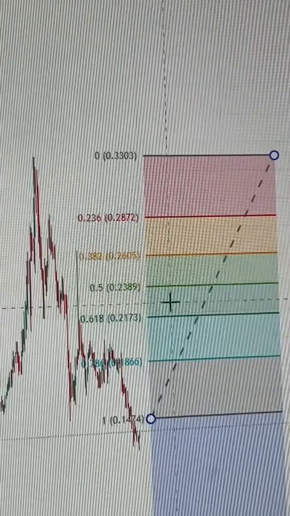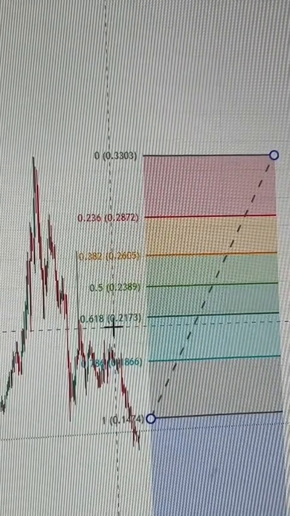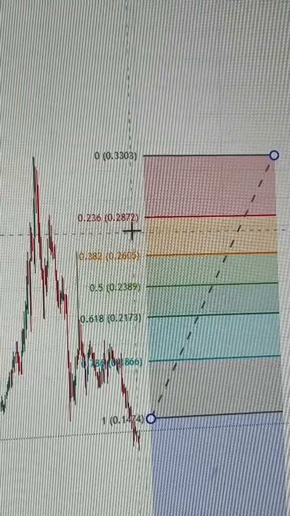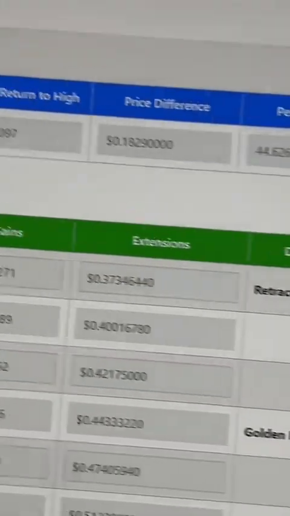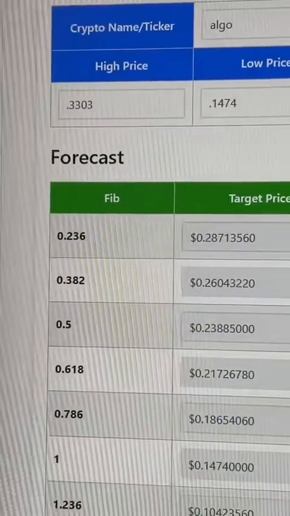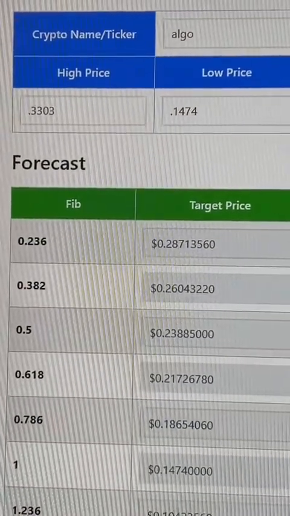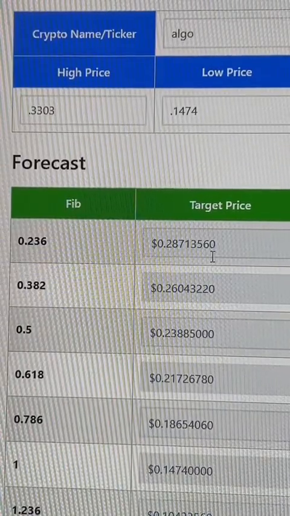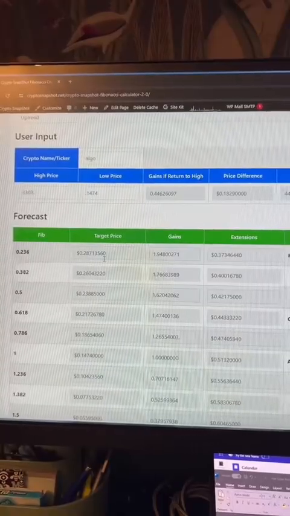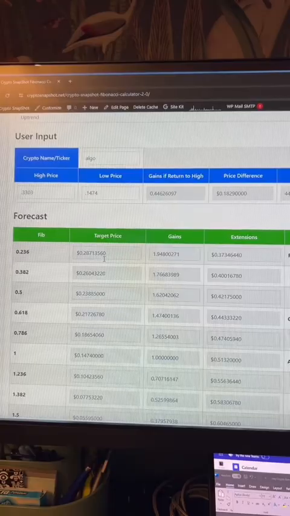Let's see if the 618 level is the same on TradingView. Okay, we can see right here the 618 level, 0.2173. Let's see what the 236 level says, 0.2872. 0.28713, so very, very close. Like I said, I'll just go into CoinMarketCap.com, look under price performance the last month and get the low and the high and put it in here, and it'll give me a good idea at the 618 level what's a good entry level to get into.